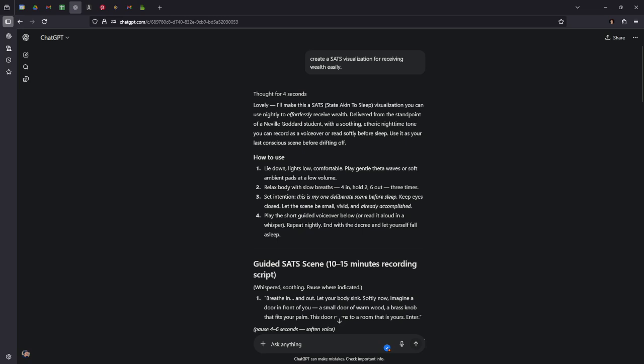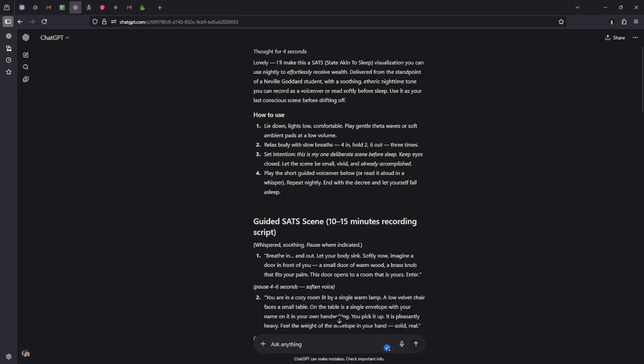You're going to set your intention while you're doing this. You're in your head, going, this is my deliberate scene before sleep. You're going to keep your eyes closed. Let the scene be small, vivid, and already accomplished. I don't keep my eyes closed, and that's just because reading it makes it easier for me. You're going to play the guided voiceover, or you're going to read it aloud in a whisper.